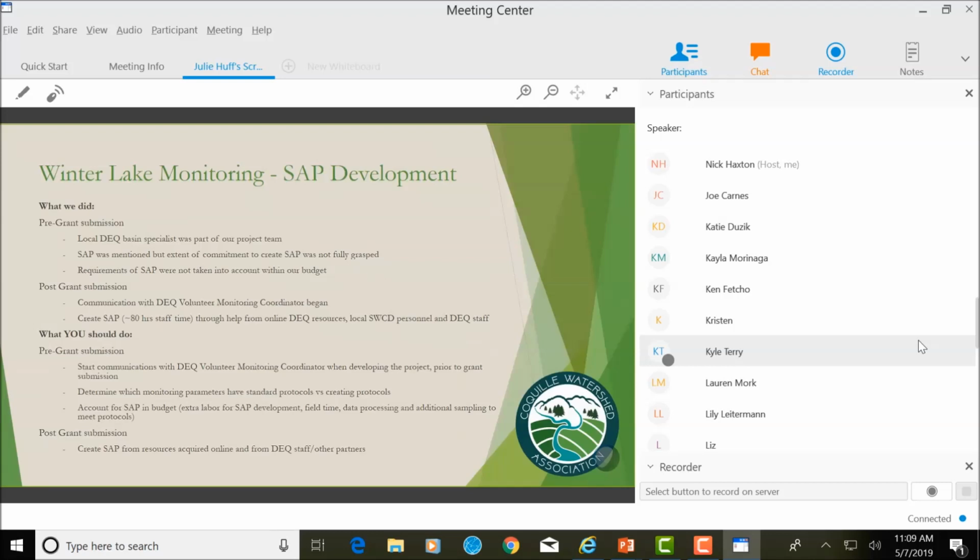As Julie mentioned, I was the primary author of our OWEB grant and early coordinator for getting this project on the ground. And then we brought Julie on once we were awarded the grant. So I'll be providing some details on how we developed the project and the SAP, and then what we learned from that process. Before we submitted the grant, we had our local DEQ basin specialist as part of our project team, and we discussed the SAP during that planning and grant development process.